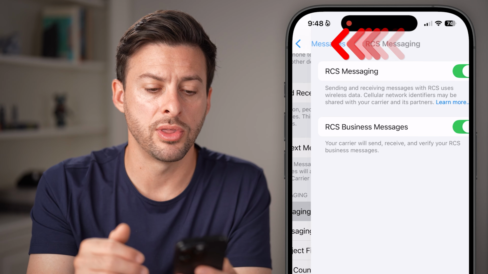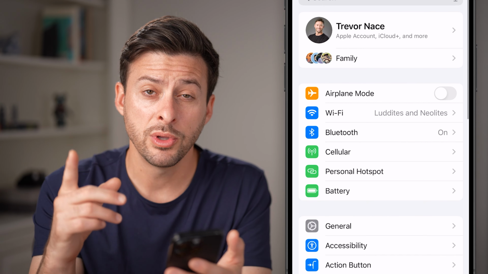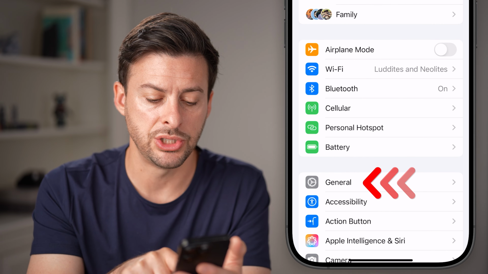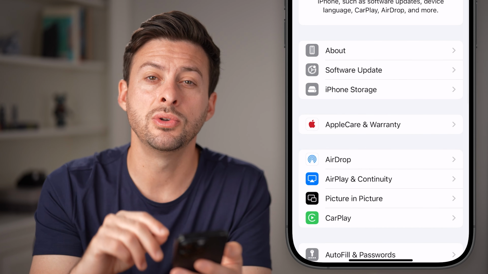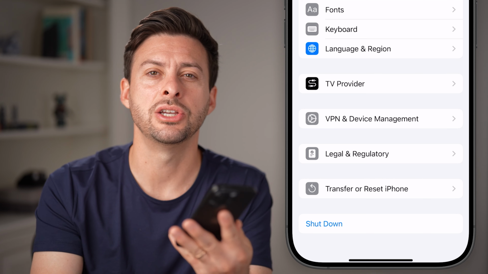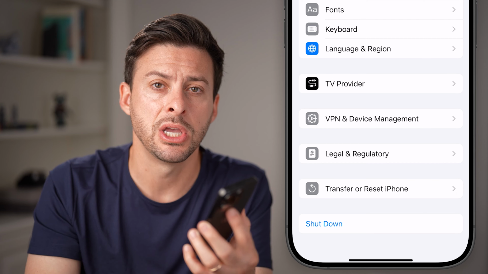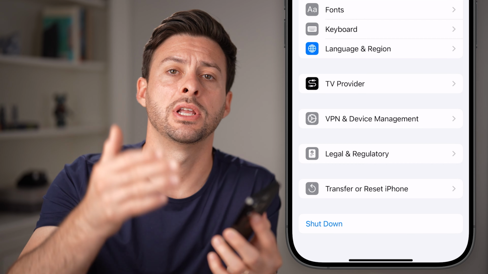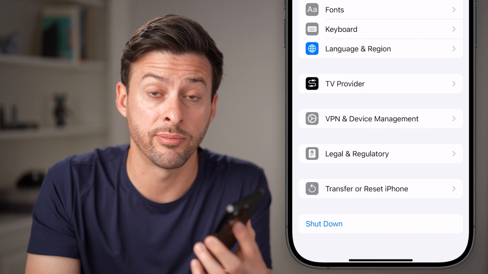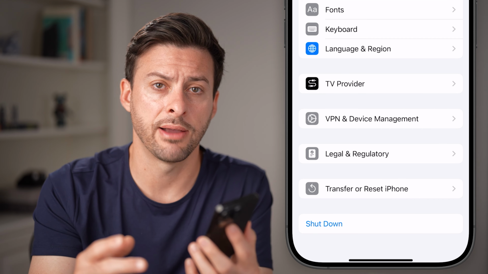After we've done both of those things, let's go back to the very beginning of your settings. Once you're at the beginning of your settings, tap on the general option, and you have two different things you can do in here. The first one is scroll down to the bottom and hit the shutdown button. Now, this seems simple, but you'd be surprised how many times just turning your phone off and turning it back on fixes a ton of problems with your iPhone. So just shut it down and then restart it after that.